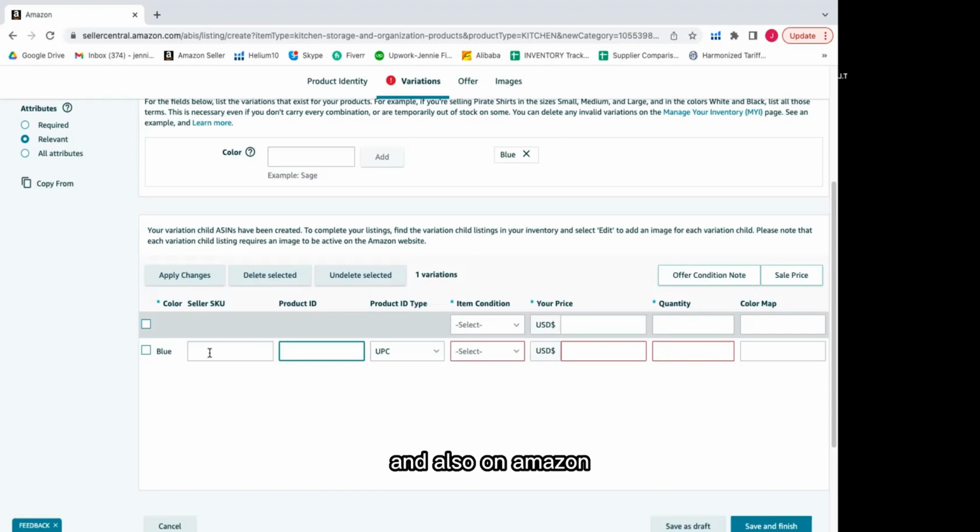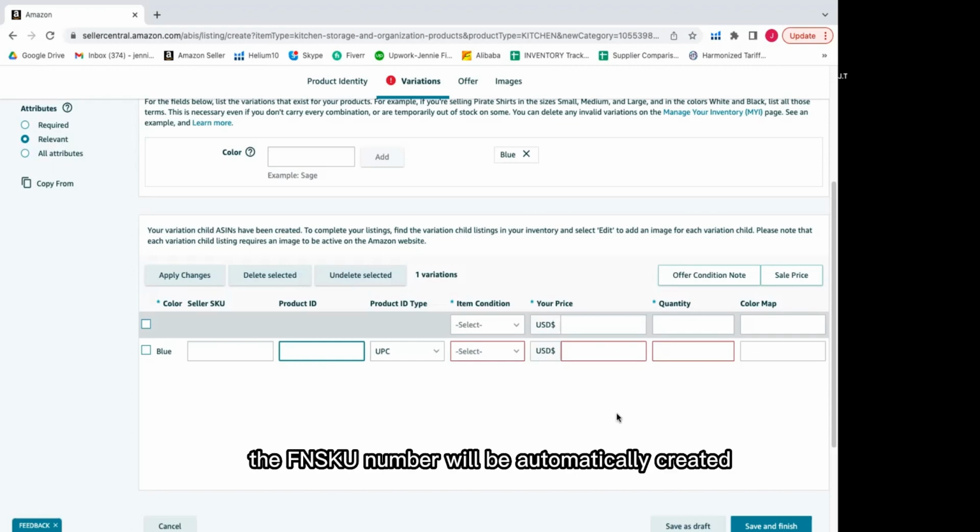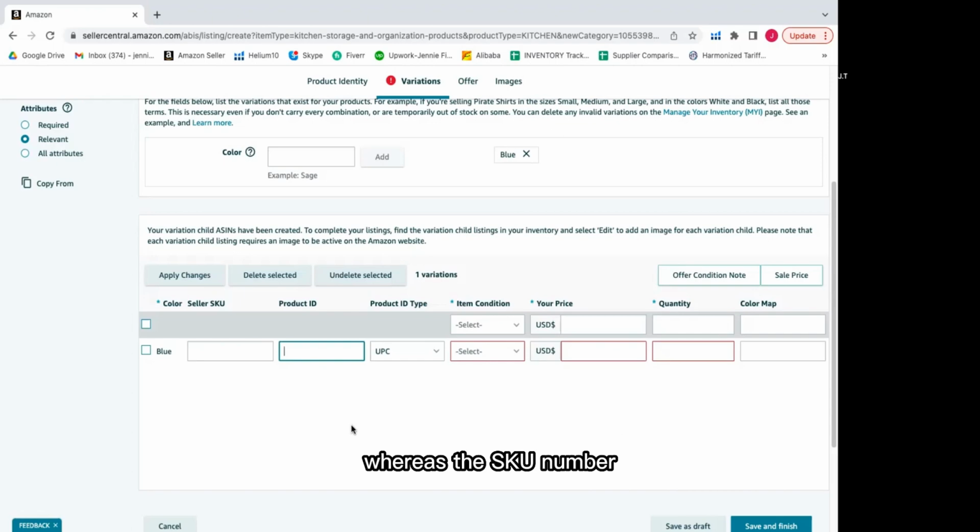And also on Amazon, it has its own product identifier system that is the FNSKU barcode number, which will be automatically generated after you create the product listing. So after you create this product listing, the FNSKU number will be automatically created, similarly to the ASIN number of the product, whereas the SKU number, you would have to create it yourself.